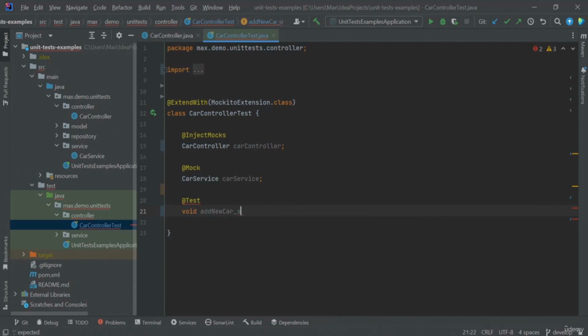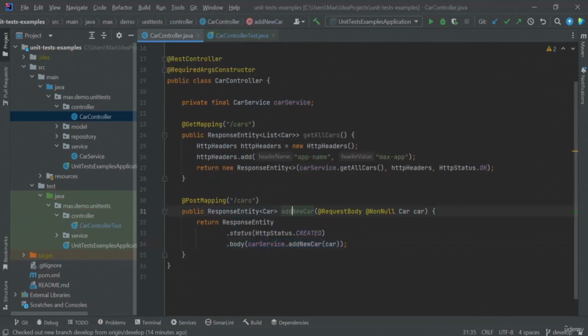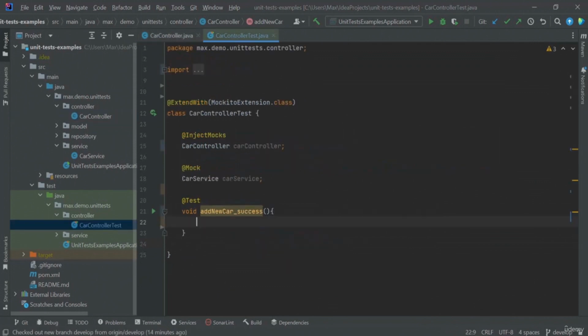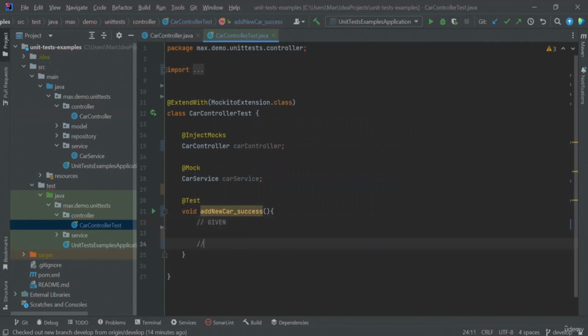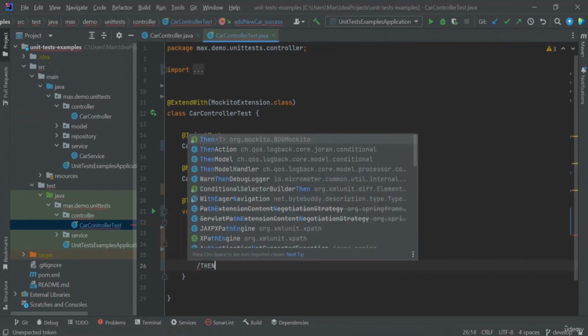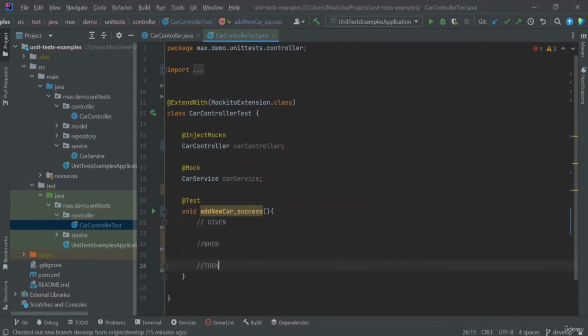Okay, and let's say success. So right now I want to create a unit test for the add new car method that it's going to be a success. Usually when writing a unit test, I like to split it in three parts. So it's given, when, then. In the given part, I have data that is mocked.